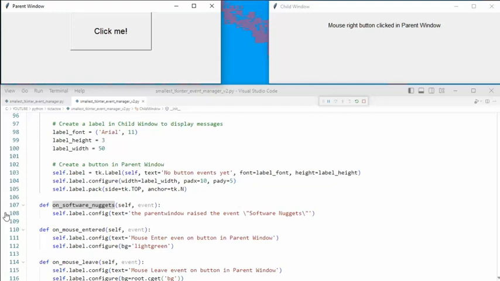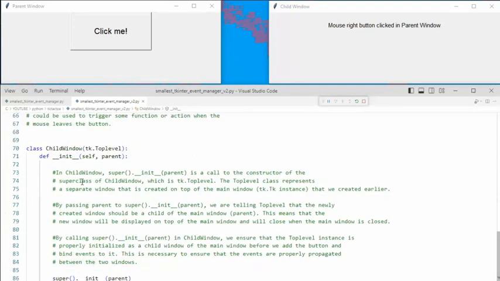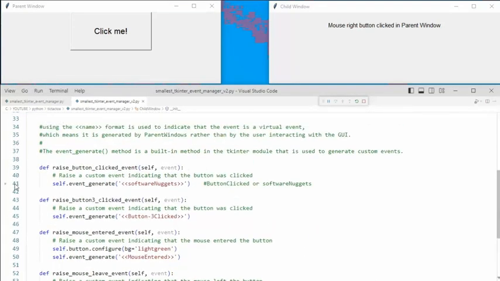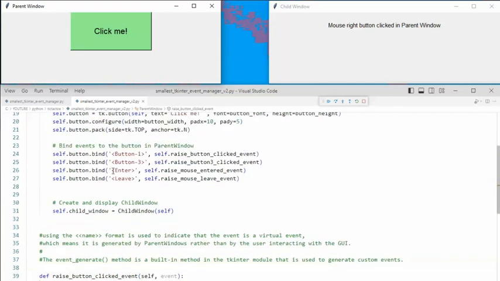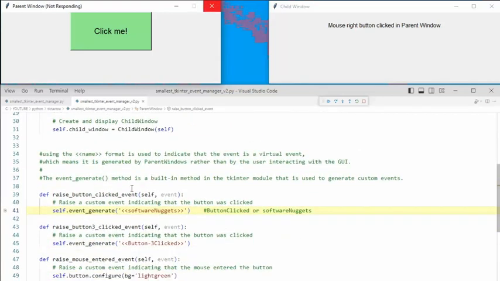Now let's set breakpoints. And I'm going to set a breakpoint in the parent, and then let's see this happen. Ready? So I'm going to do a left click with the mouse. The callback method got executed on the parent, right? And now it's going to raise an event, software nuggets.